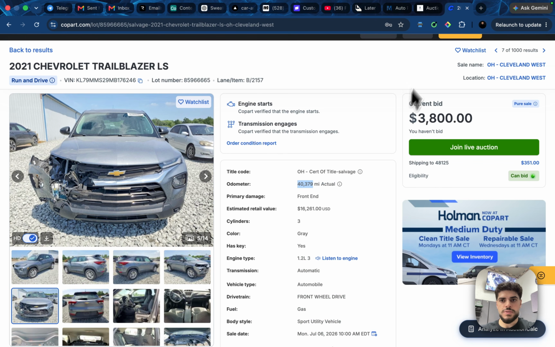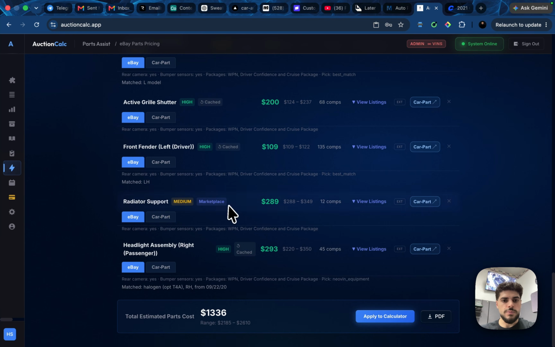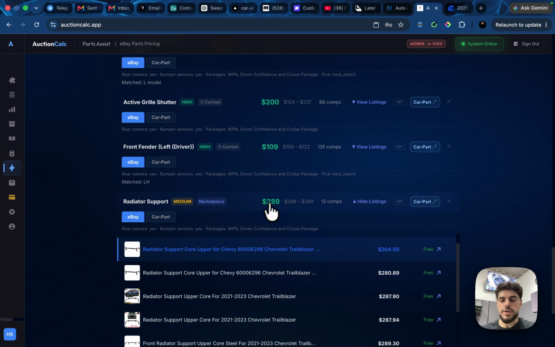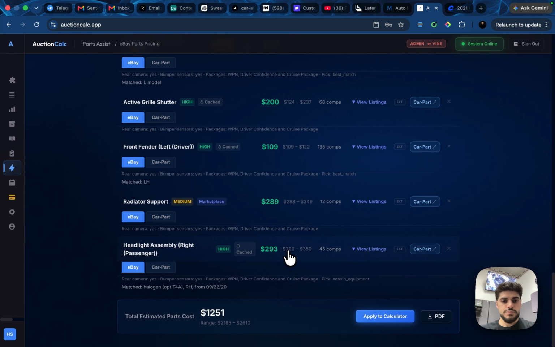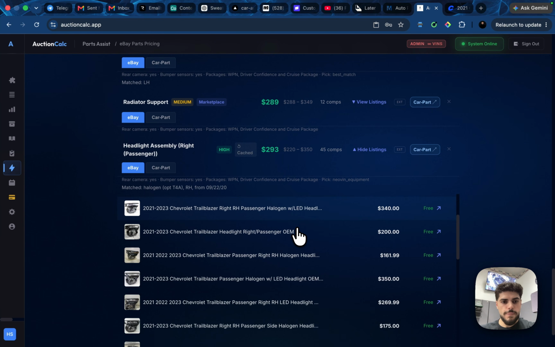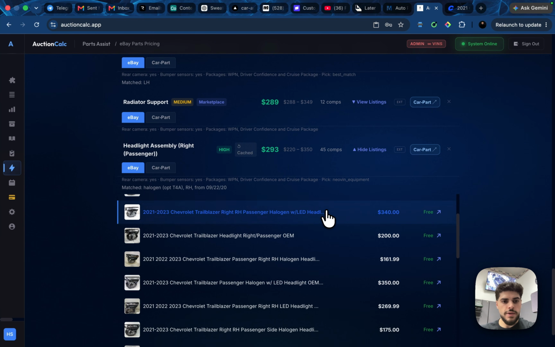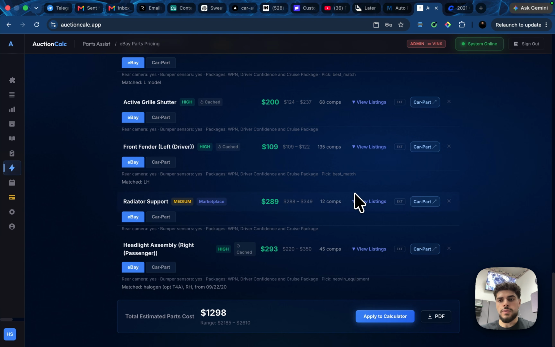Now, I'm going to remove this. Go back here, radiator support, I would get it aftermarket. I'm gonna click on that. And headlight, I'm also gonna get it from eBay. Boom. So now I sourced all the parts.